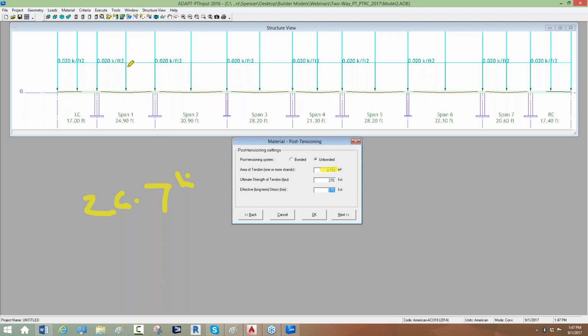And that, if we were to graph the force over the length of the span or the length of the system, it's just flat. There's no variance in the force profile. We're just assuming that this is the average force. So we're calling this effective force method in the program.